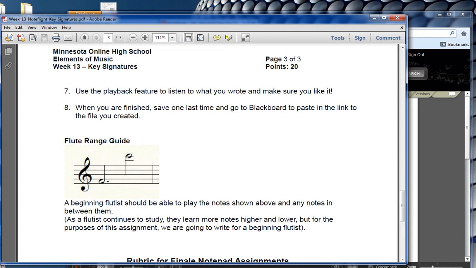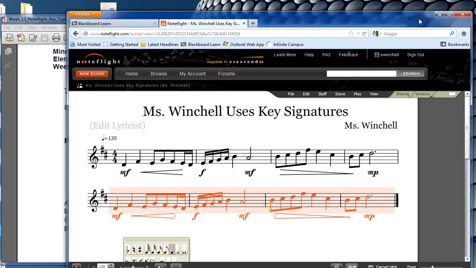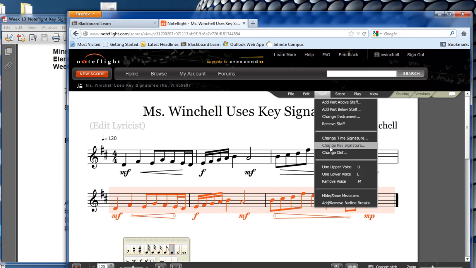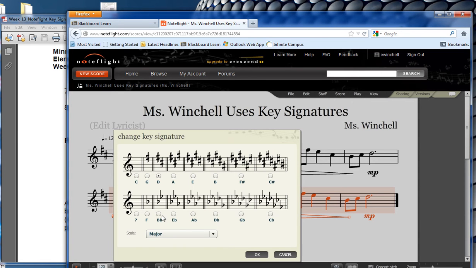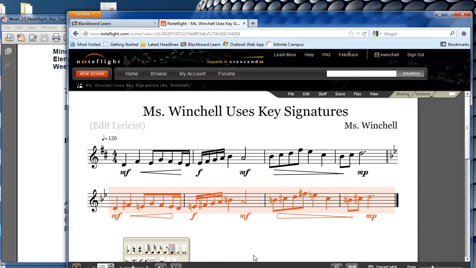So I can see here the lowest note that they could play is an F on the treble clef staff. The highest thing is a C on 2 ledger lines above the staff. So I'm going to come back to my composition and go up to change key signature. And let's try B flat. Now the next thing you'll notice that happens is the key signature changes but the notes don't.